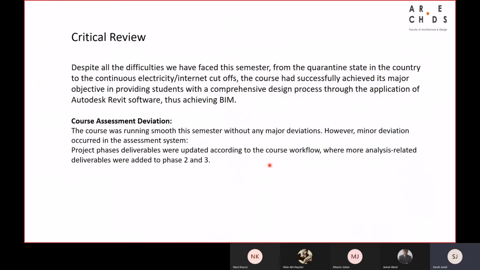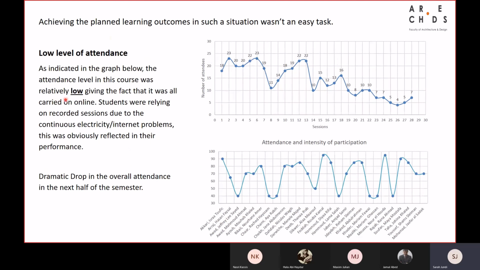I will go very fast on the critical review. So despite all the difficulties and the continuous electricity and internet cutoffs, we've managed to achieve the course objectives to a large extent. Obviously there was a low attendance level at the end of the semester, and the students were mainly relying on the recorded sessions rather than going live. And we can see here students who barely attended once or twice in the whole semester.